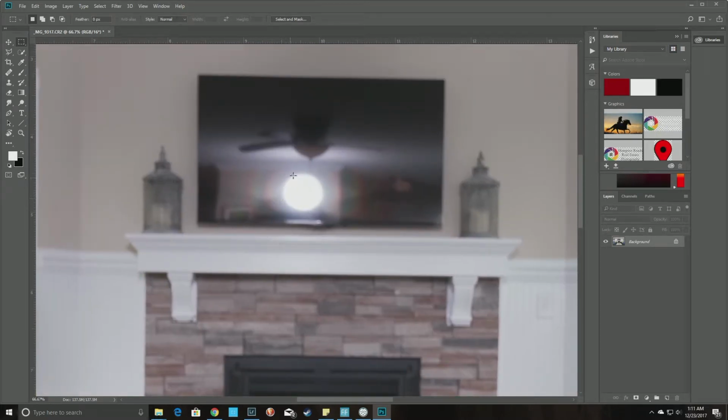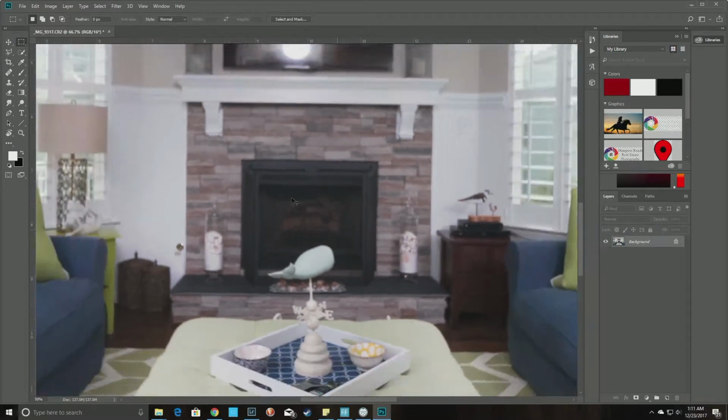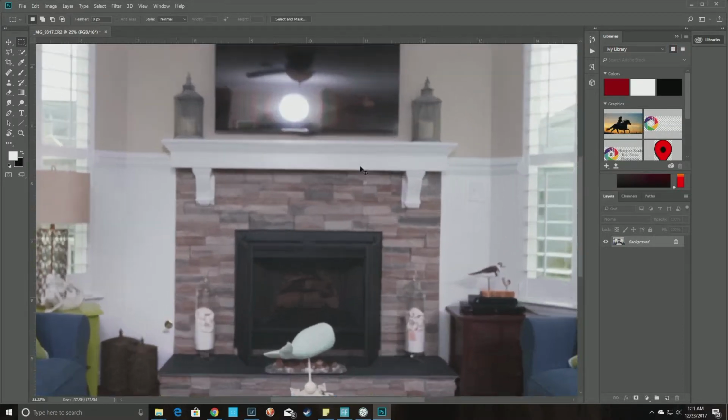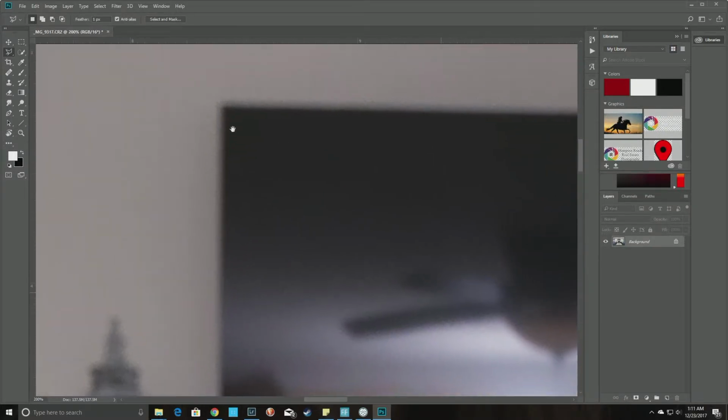So I'll show you how to get it to be black first and then put the photo on, because if I put the photo on like it is, that light would still shine through. And then also we're going to put a fire in this fireplace. So anyways, first what we're going to do is use the polygonal lasso tool, which is right here, and then we're going to select the corners of this TV.